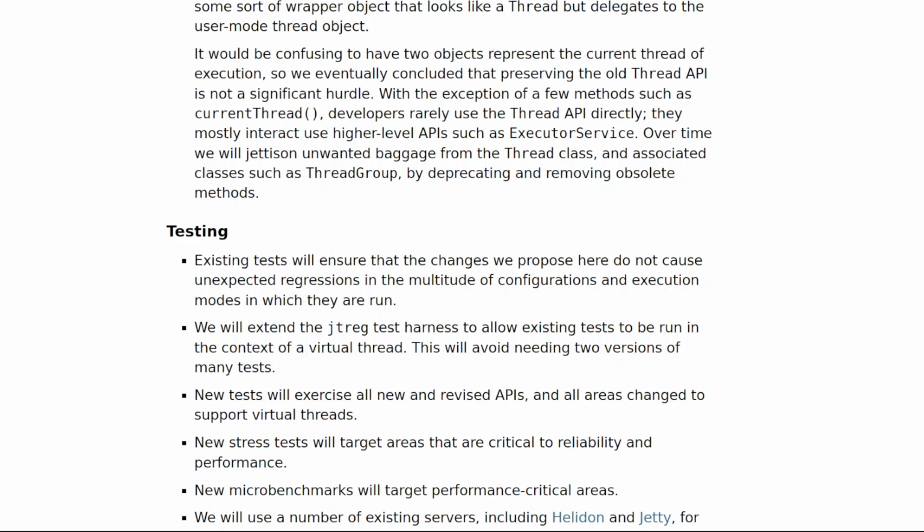Testing. 1. Existing tests will ensure that the changes we propose here do not cause unexpected regressions in the multitude of configurations and execution modes in which they are run. 2. We will extend the JEP test harness to allow existing tests to be run in the context of a virtual thread. This will avoid needing two versions of many tests. 3. New tests will exercise all new and revised APIs, and all areas changed to support virtual threads.